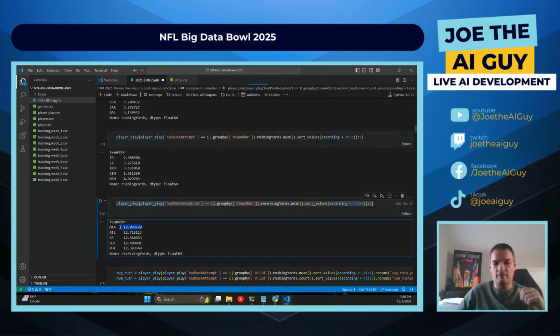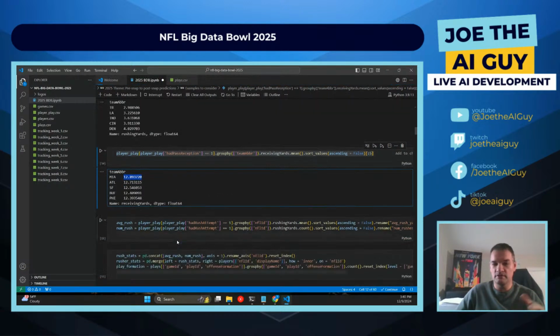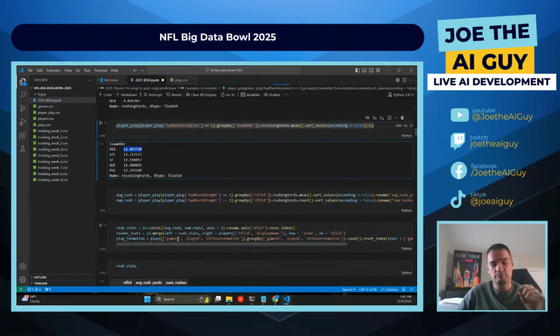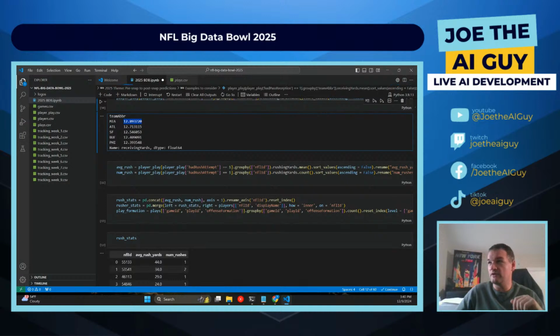So on average, this meant that Miami got the most yards per reception. We're just below that 13-yard mark, but in general, you saw that there was a 10 or 11 yards per average reception here. So you can see there's quite a bit of variance between the teams who perform very well versus others.